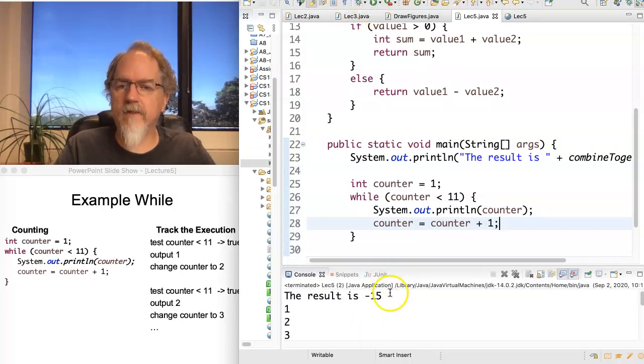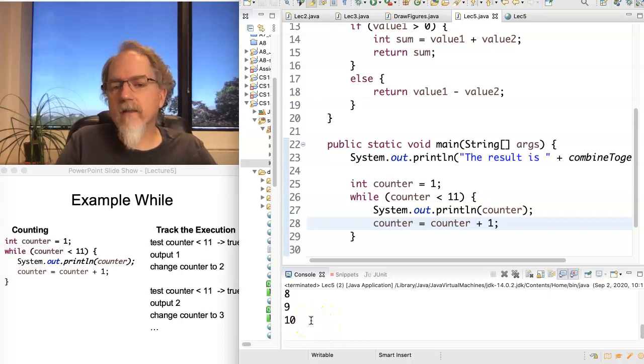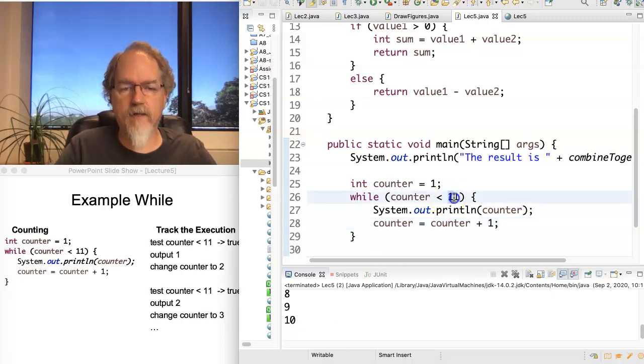So this was from the last lecture, the results. It starts off at 1, and then it counts up to 10. Now, the only tricky thing really with while loops is deciding when it's done. Like, what's the last thing that's going to print out? Because, for example, there's this number 11 here, but it didn't print out. And why is that true?